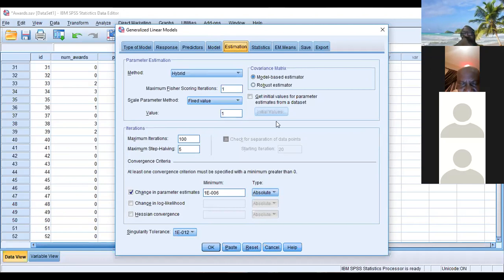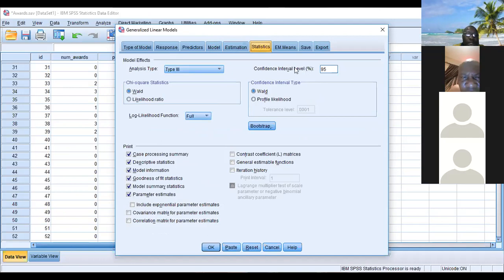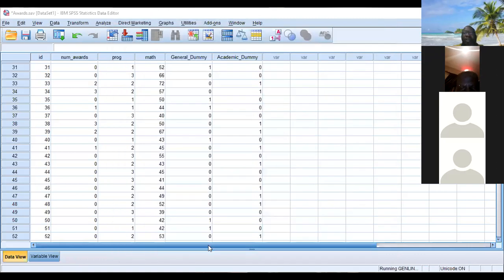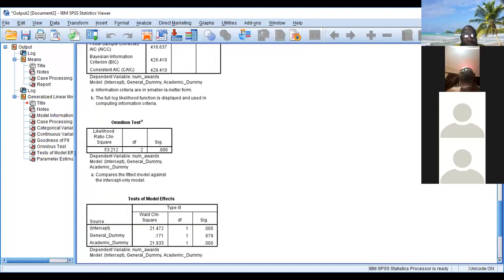Go to statistics. Click on include exponential parameter estimate down here. Otherwise, it will not give you the estimate. Yes. Click OK. Share the results. Share the results. Yeah. Now scroll down. Scroll down completely.